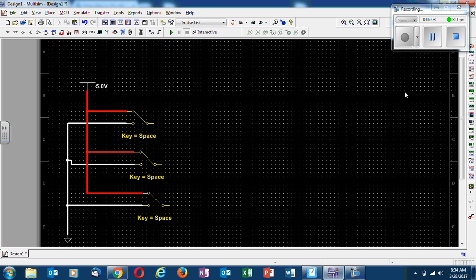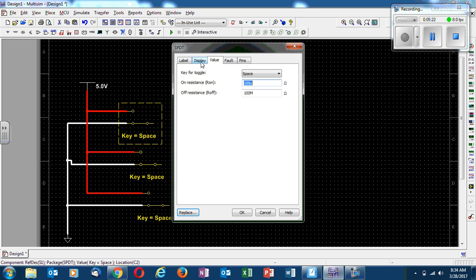Notice that I have key equals space right here. So what does it do? Well, if I hit my space bar, you can see that it toggles my switch. I don't want all of the switches to be toggled with the same key. So I'm going to double click and go into value. This is my president, so I'm going to change the toggle key to P.